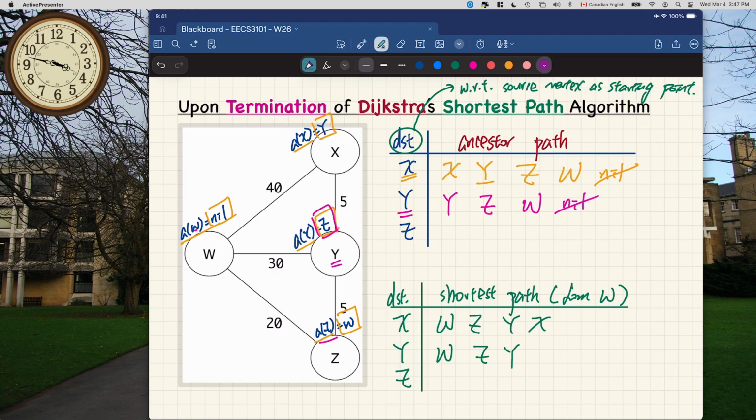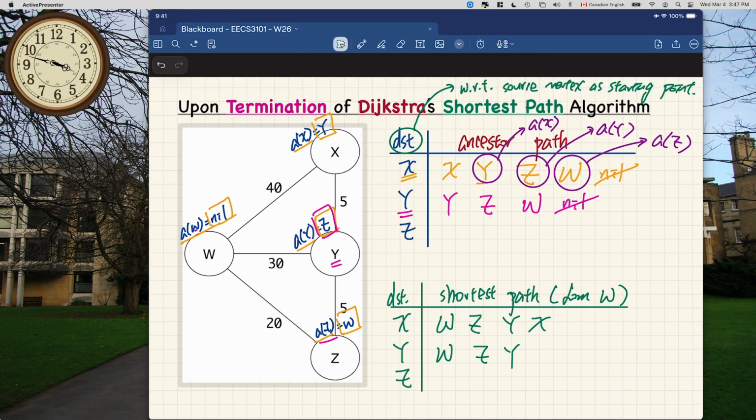Think about the Y here as the ancestor of X. The Z here is the ancestor of Y. And the W here is the ancestor of Z. I think that will help. One more, and I can also put it like that.